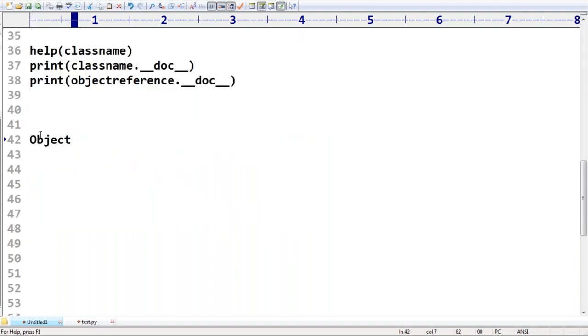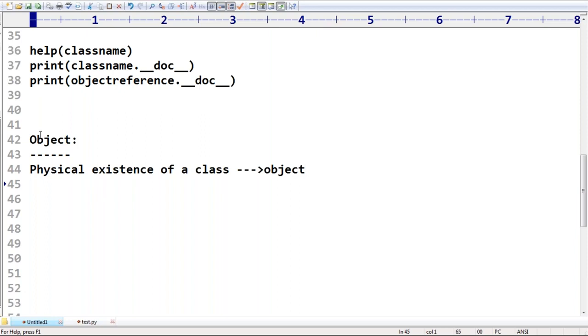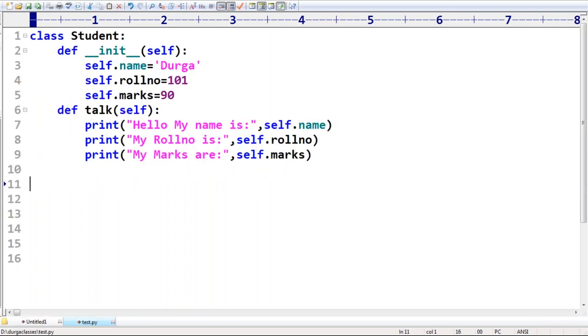Now let me go for what is an object, what is the syntax to create an object, and so on. We will discuss. Once a blueprint is ready, then automatically we can create multiple objects for that. A physical existence of a class. I can use the word object for the physical existence of a class. You allocated memory, you created one instance, and that instance itself is nothing but an object.